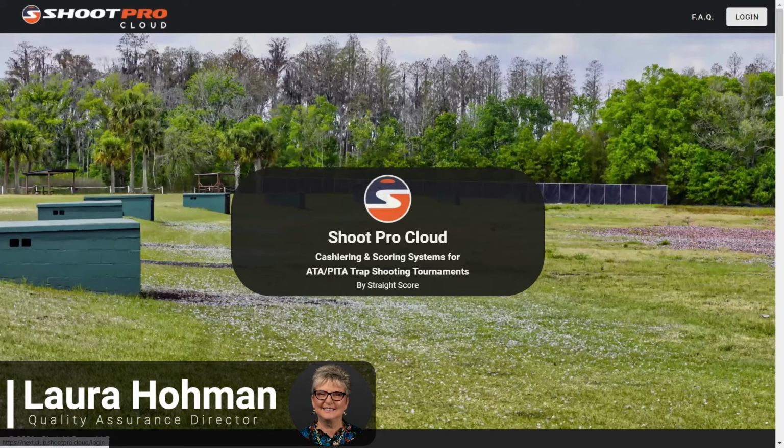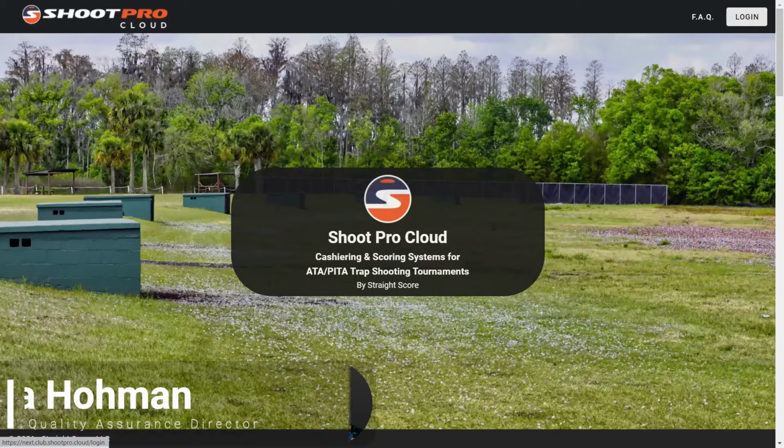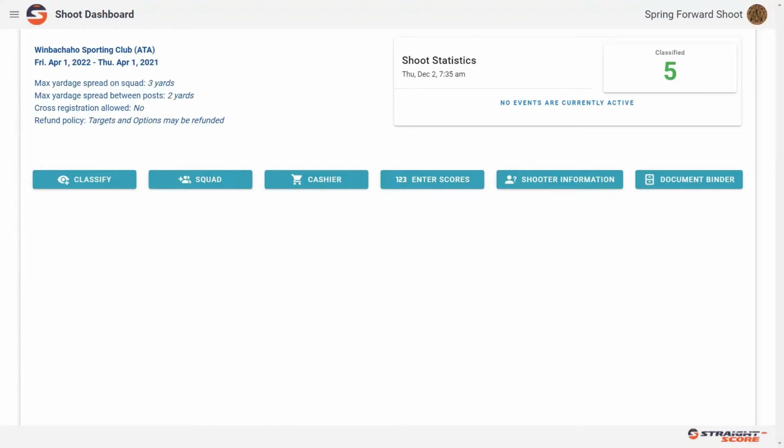Today we will focus on all aspects of classifying shooters, from determining the appropriate classes to temporarily updating a shooter's average. Now is the time to log in. Classifying is the first step in any tournament for which you are registering shooters. Although there could be an entire tutorial on the philosophy of classifying alone, we are going to spend our time today learning the mechanics of classifying with ShootPro Cloud.